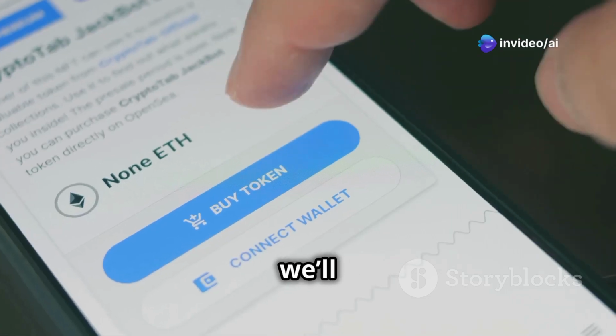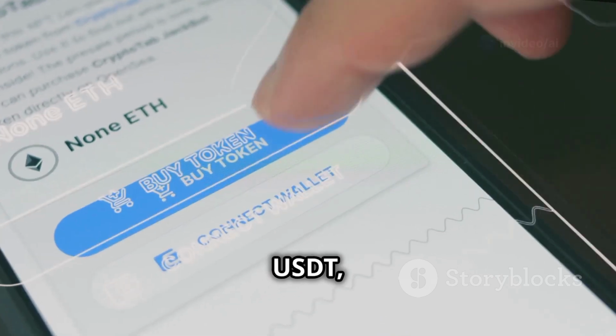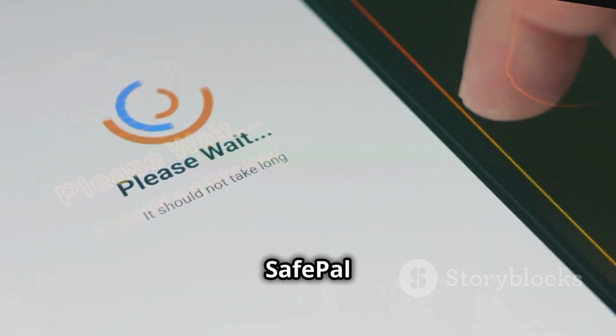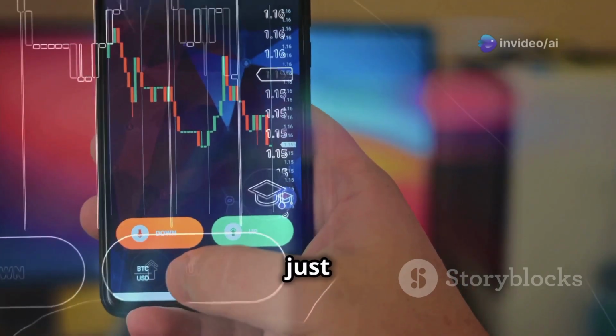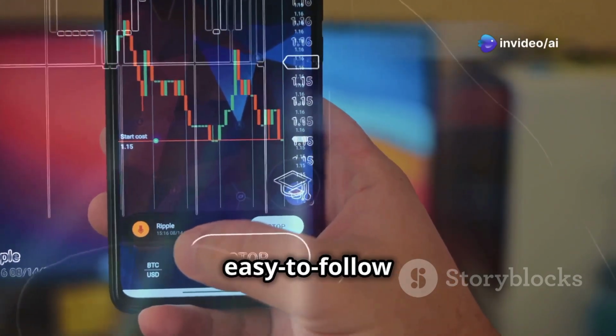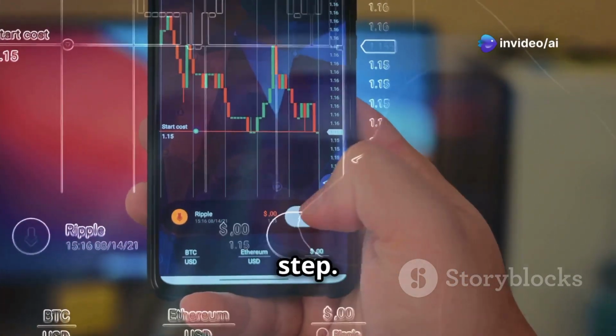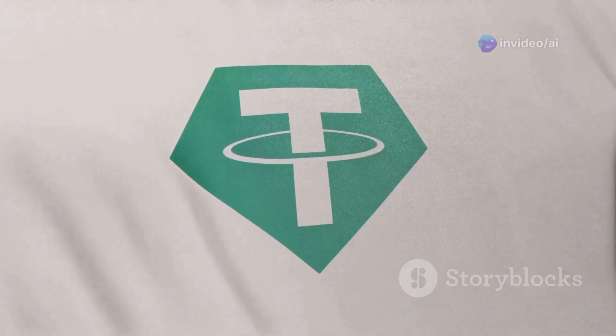In today's video, we'll be showing you exactly how to transfer USDT or Tether from your SafePal wallet to Binance. Whether you're looking to trade, store, or just move your funds around, this is an easy-to-follow guide that will walk you through each step. So, let's get started.